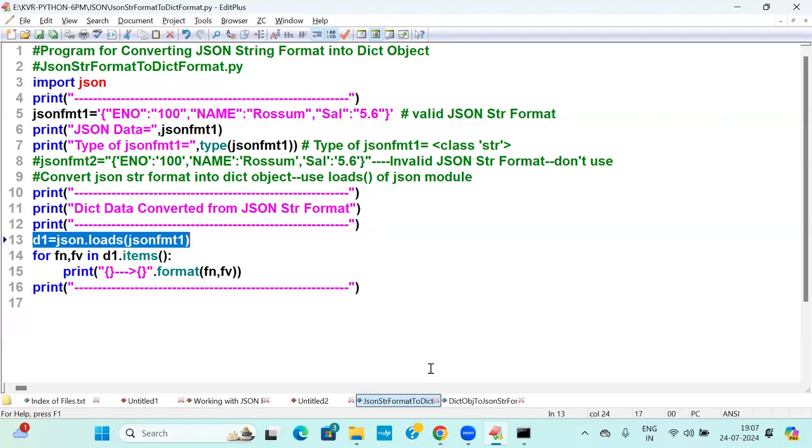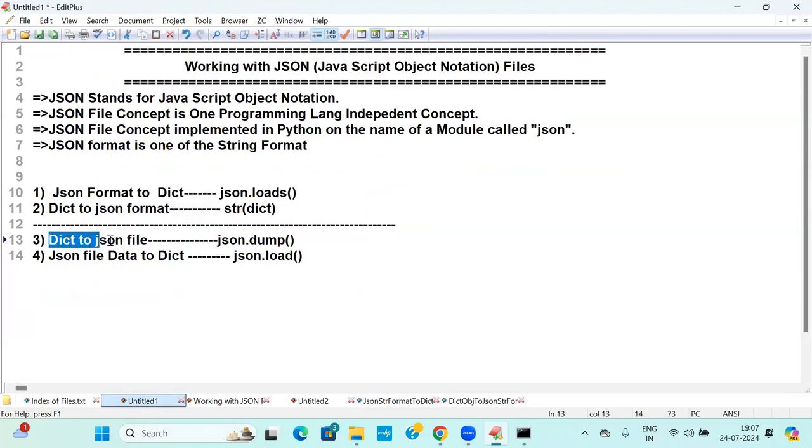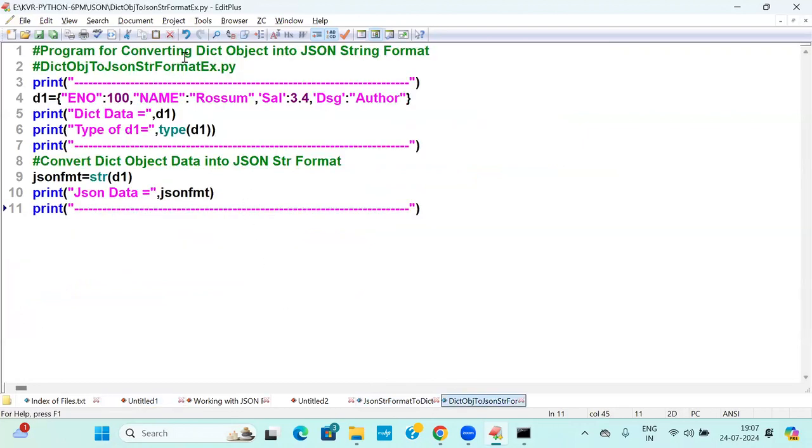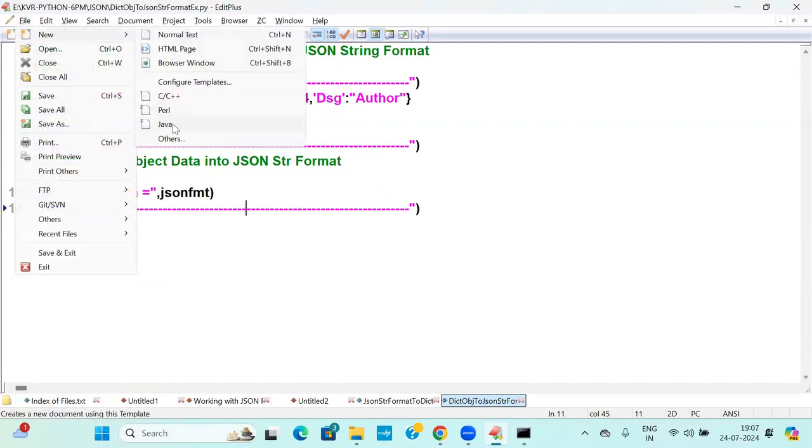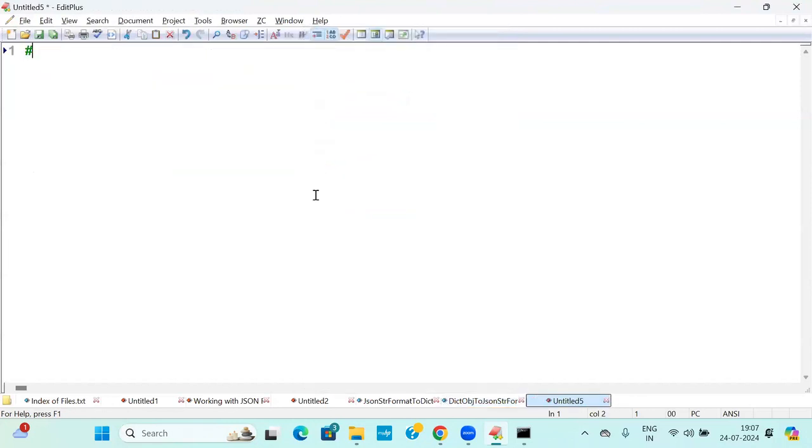Now we are entering into the next point, saving the dict data into a file format. That is a permanent storage I'm going to take up. I think students online, you are following me carefully. Now I'm entering into a new Python program. Here I'm writing a program for saving dict data into the JSON file.